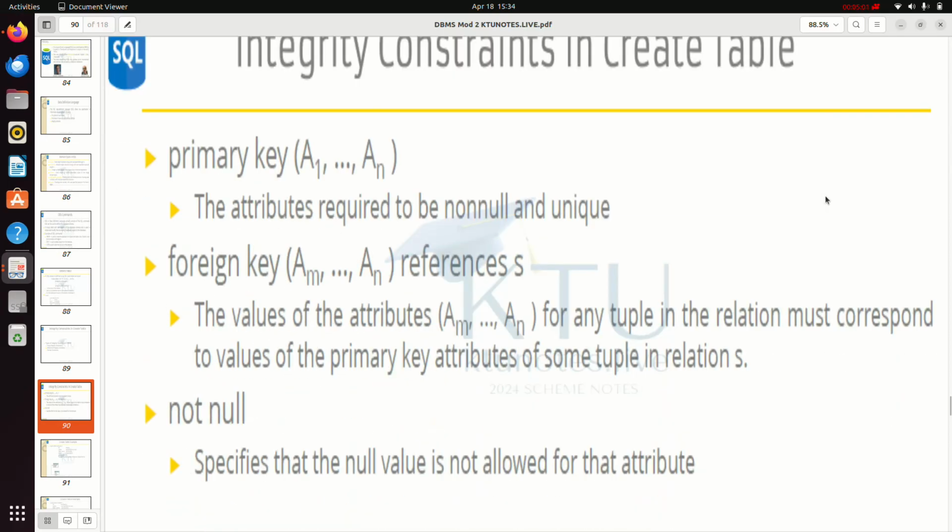First, if you wanted to understand the primary key: if I am saying that some attributes are the primary key, I can write it like this: primary key, and in the brackets, the attributes that I'm creating as the primary key. And one important thing is the primary key value should be not null, and that value should be unique.